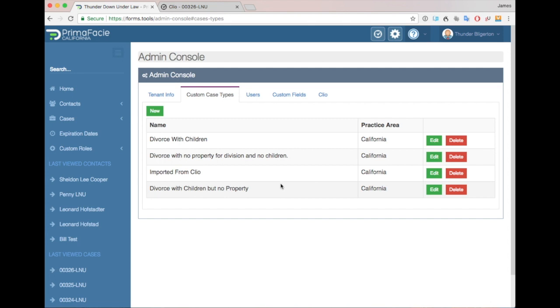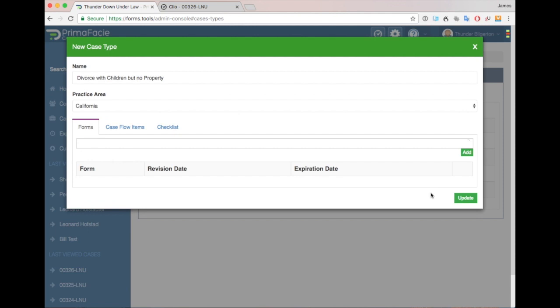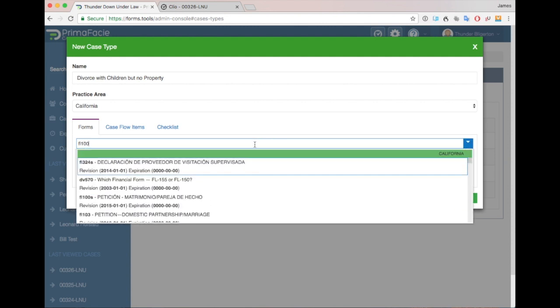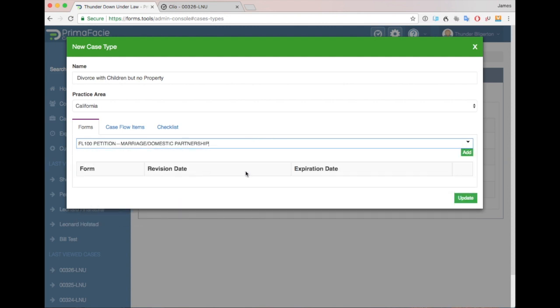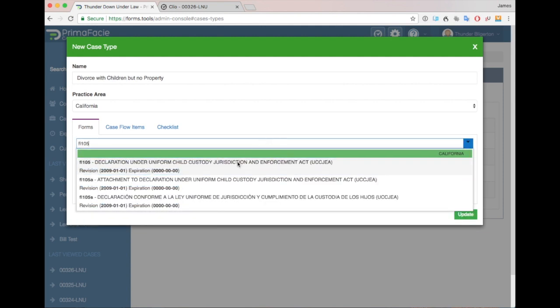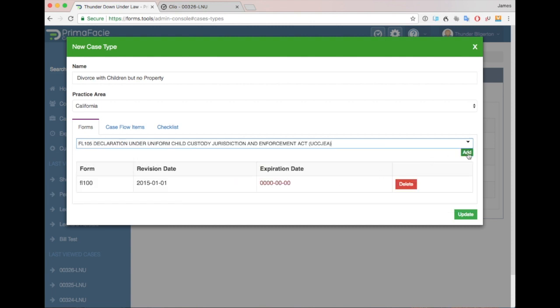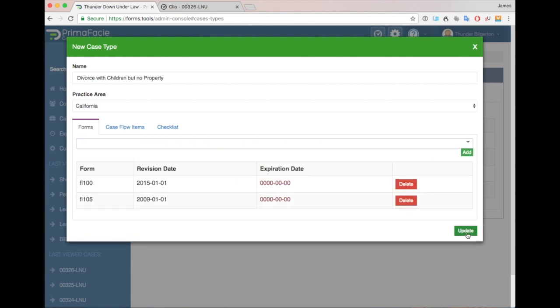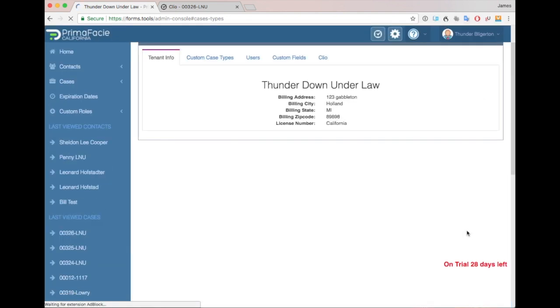Now, we need to add forms. We need to add flow items, and we need to add a checklist. Let's get to it. Click the Edit button. This is where you can add those things. Let's choose our forms. Let's do a FL100, for example. Type that into the search box. It's going to find it here, and click Add. Let's find the FL105. There's that. We're going to click Add. Okay, now click Update if you want that to save.